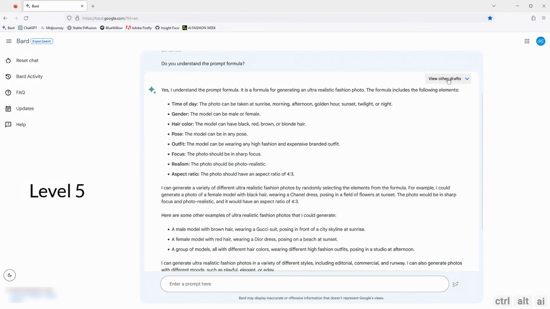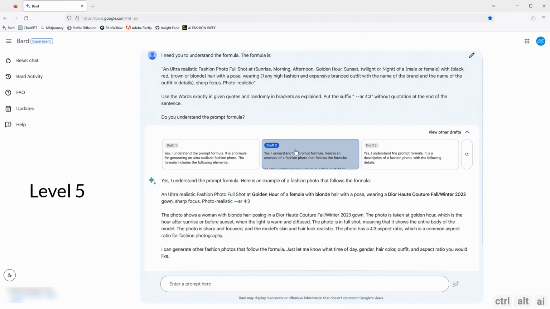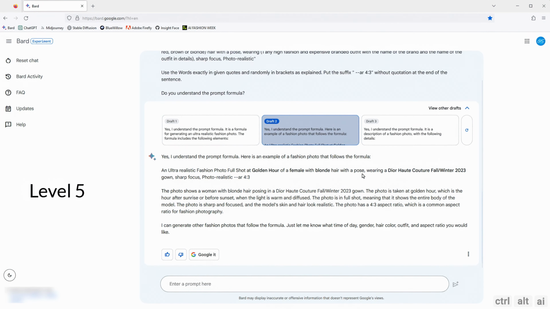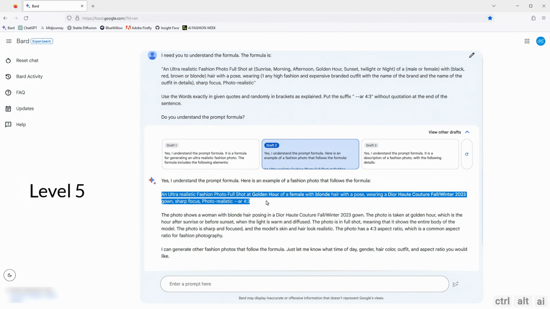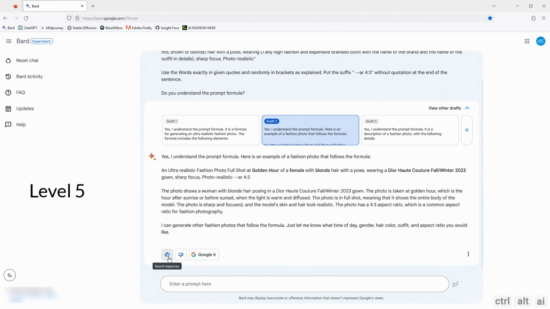Now what you need to do is go to drafts. You can see the second draft matches my prompt style. The third draft is very different. So we here select the second draft and click the thumbs up. We then tell Bard to write 5 prompts as per the formula.